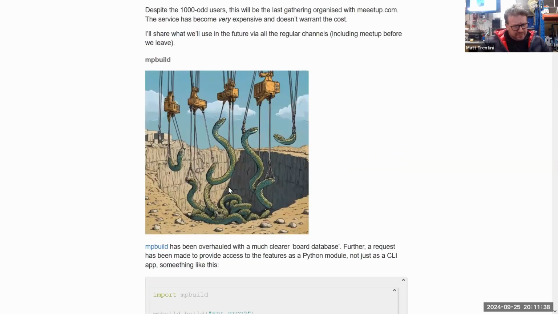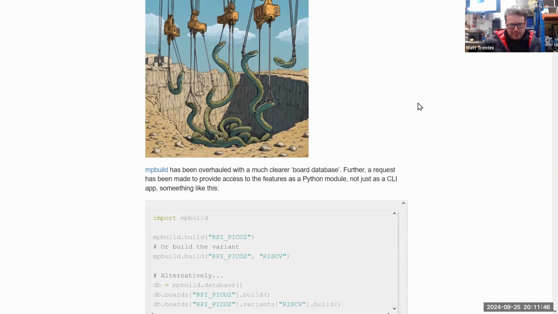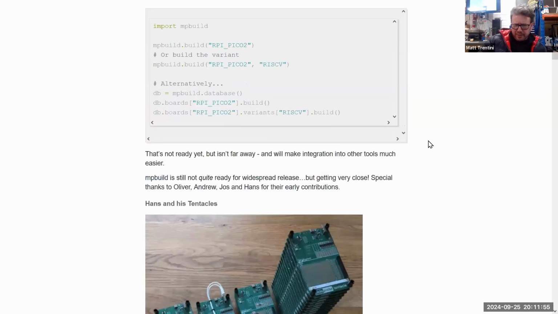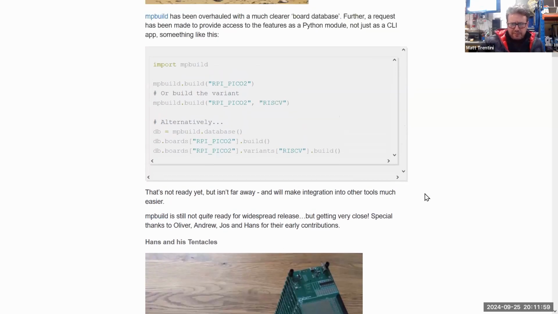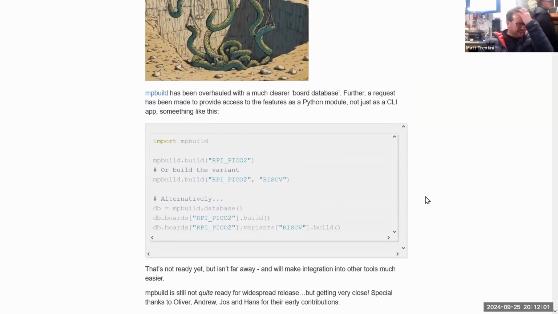MP Build. This is a cute Midjourney image. I said something like, cranes and snakes, and that's what it came up with. Anyway, MP Build's the tool that I showed last month, which is just a tool I've put together to help build MicroPython. A lot of thanks to Oliver and Andrew and Joss and Hans. Thank you for your PRs and feedback. We're starting to get the basis of a useful tool.